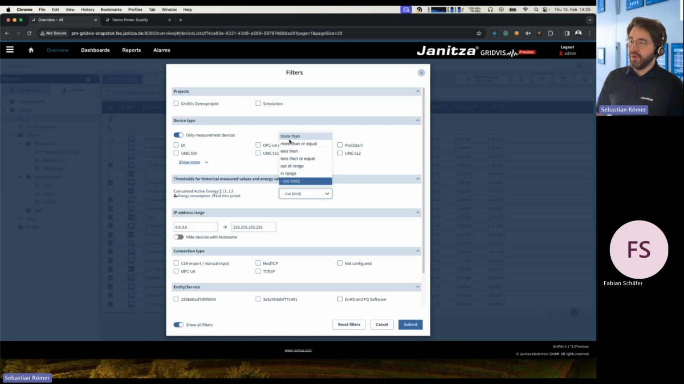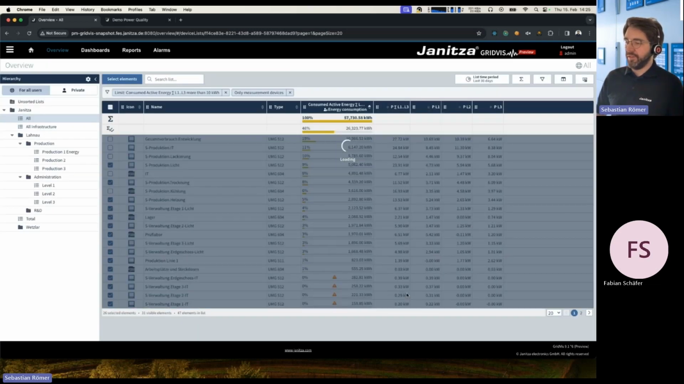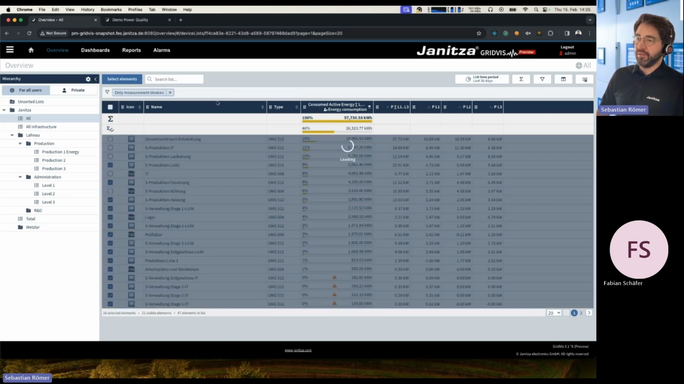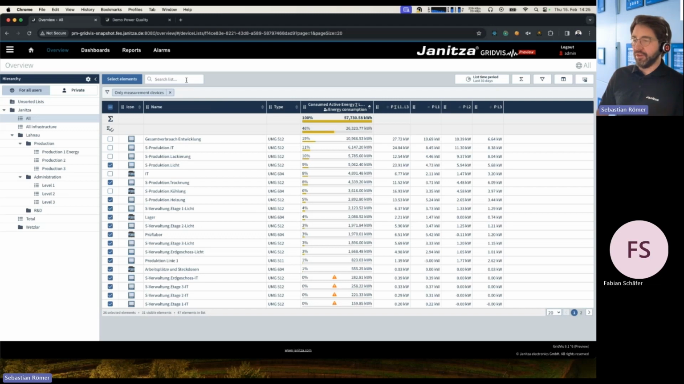For example, you can click this button and go to the more than function, and then you have the consumed active energy should have more than 10 kilowatt hours, and now every device that doesn't have 10 kilowatt hours consumed active energy is filtered out. You see all the filters that are active over here, and you can also uncheck them right here. With the search function, you can also filter your devices and search for specific devices across all the pages that are displayed.